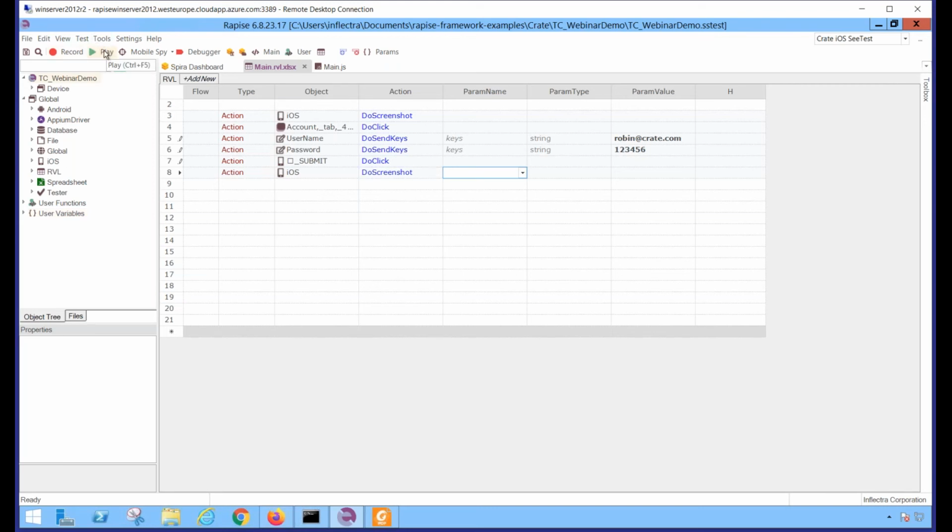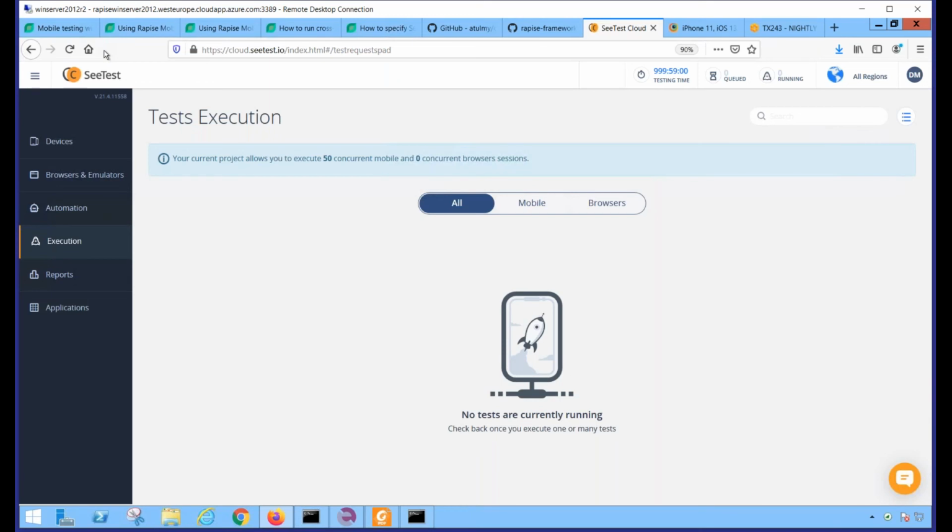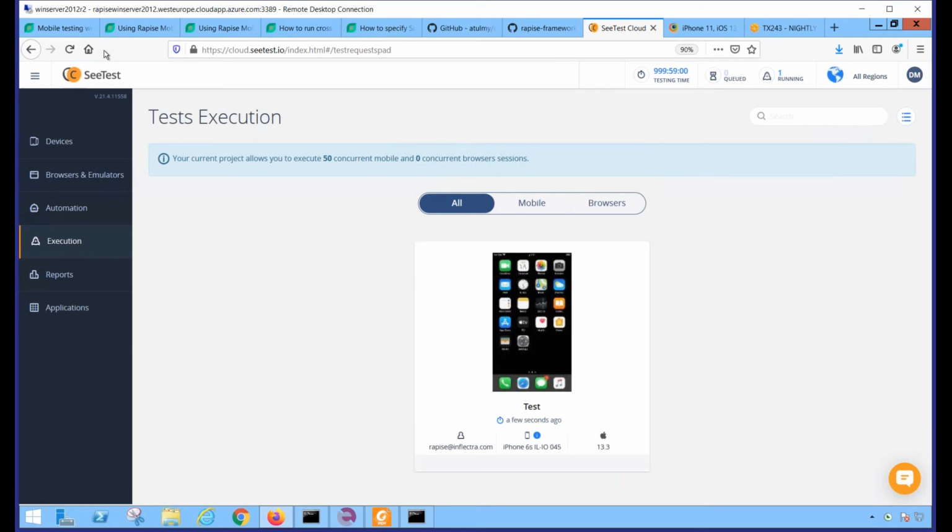So I'm simply hitting play. So hopefully it will work. Sometimes strange things happen during demos, but this time I'm sure everything should be fine. It really takes some time to provision the device and install the application.